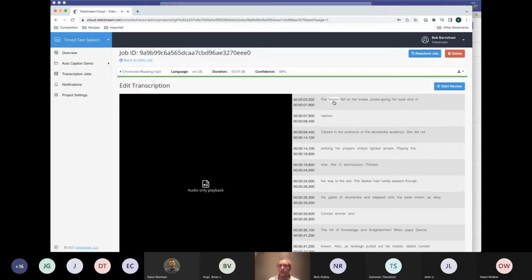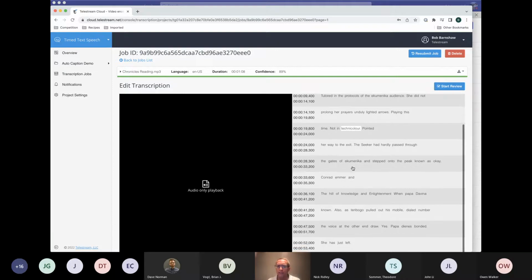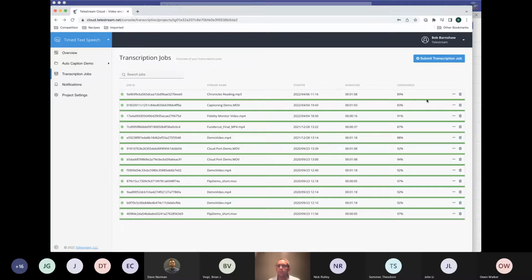You can see seeker is now capitalized. Okay, they spelled ecumenical right, but it didn't get capitalized. It spelled Technicolor properly down here as well. It got a lot of other things right. Davina is capitalized, but it didn't capitalize Papa, and they spelled Davina properly here. A lot of the spelling is much better in general here. It got the hyphenated words as well. And then you can also see when I did that.